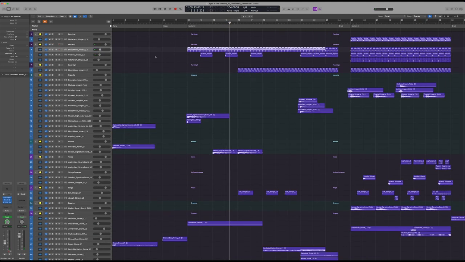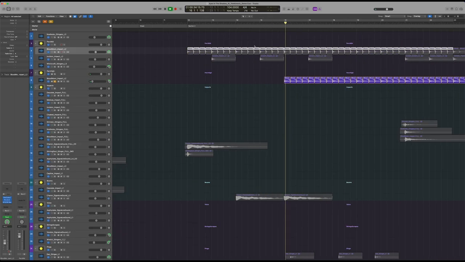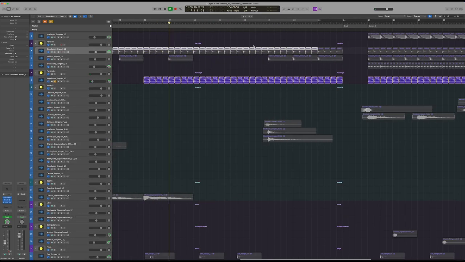And slowly, gradually build up with different types of percussion as it's going on, so that the track feels like it's building, it's moving forward. Did the same thing here with this element. So you hear them together.